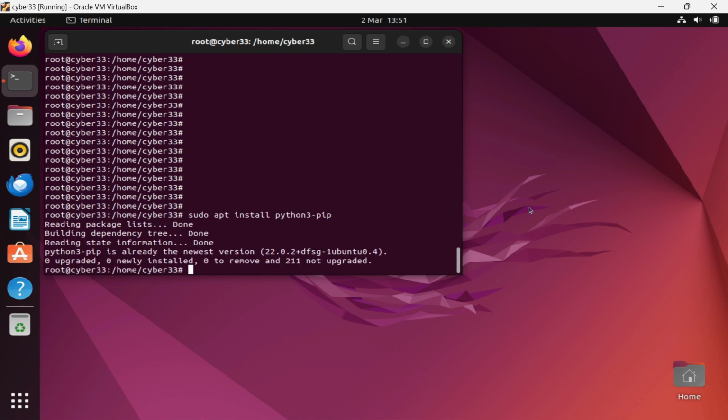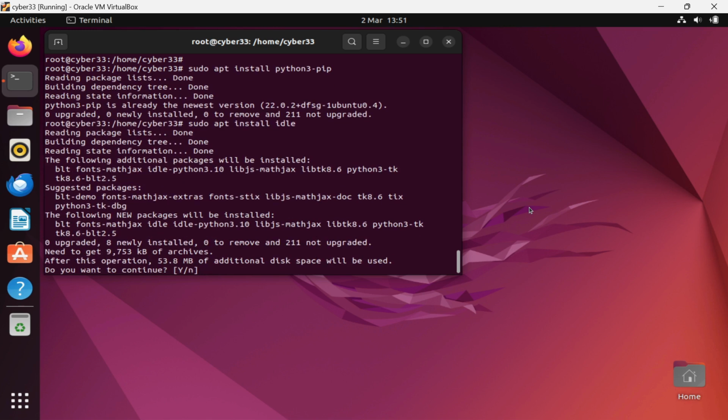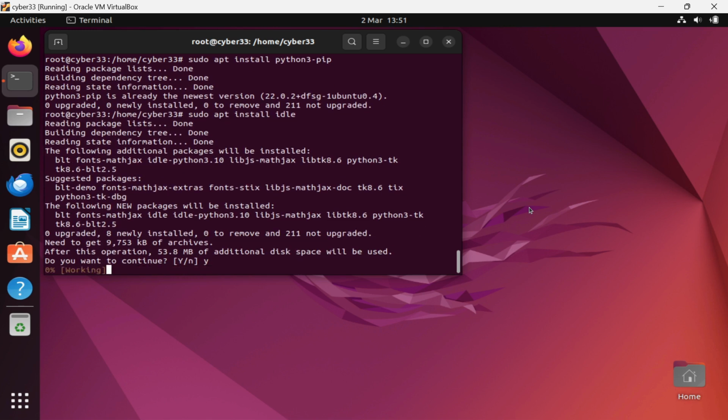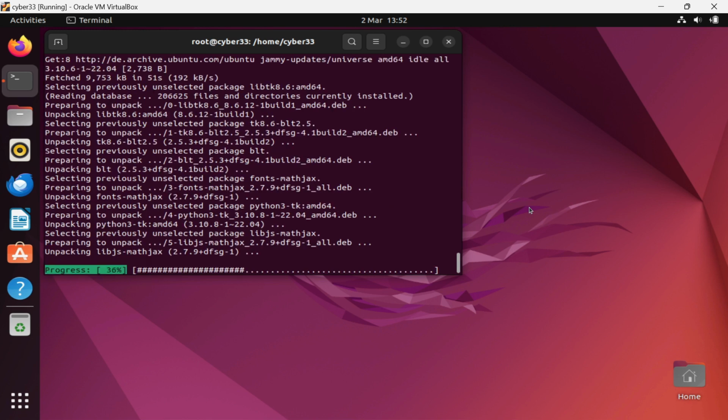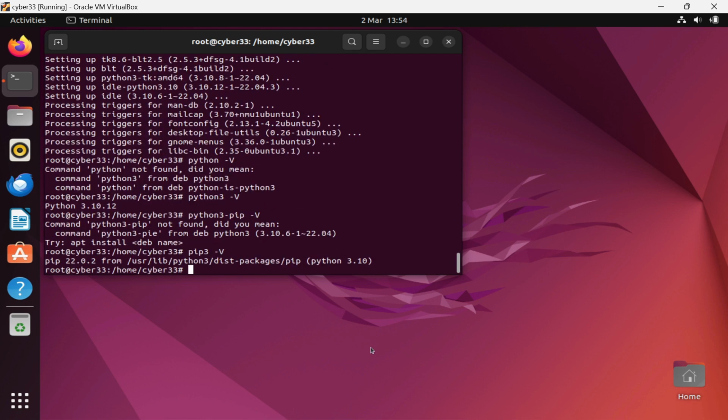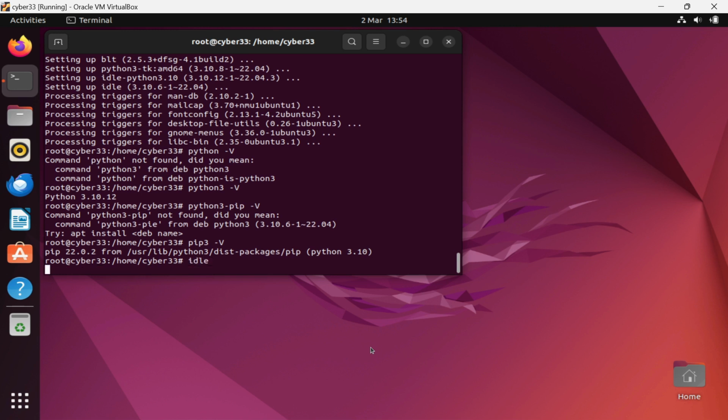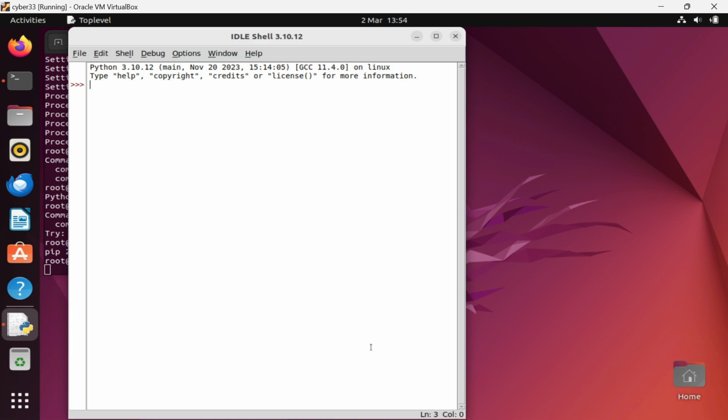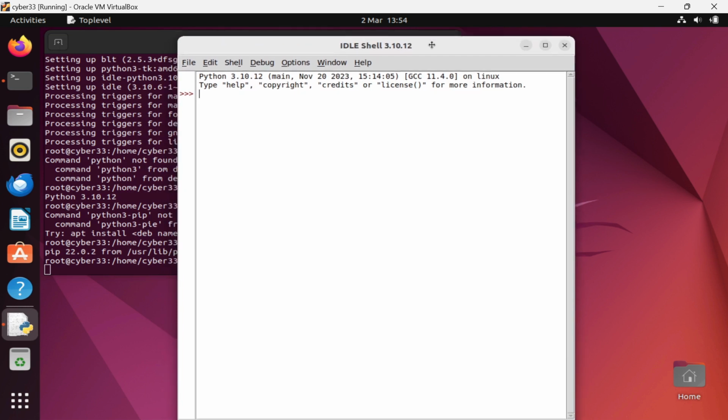Okay, for Python programmers, there is one last thing to install. Sudo apt install IDLE, which is the original IDE for Python. Again, Y, Enter, and wait for the process. Now you can check if your Python is installed correctly by typing IDLE. Everything is perfect. Just for a demonstration of what we have done, let's write a few simple lines of code.